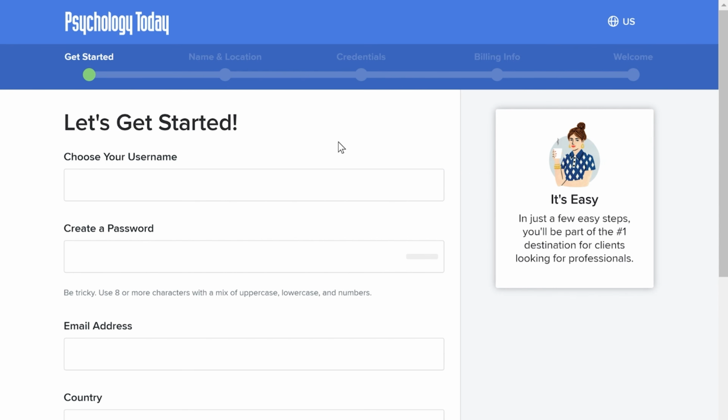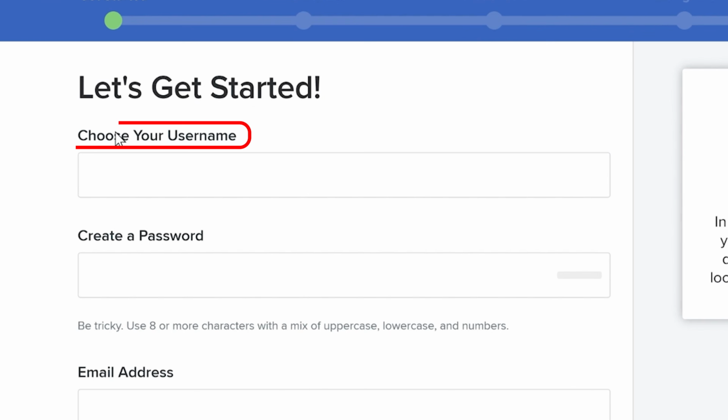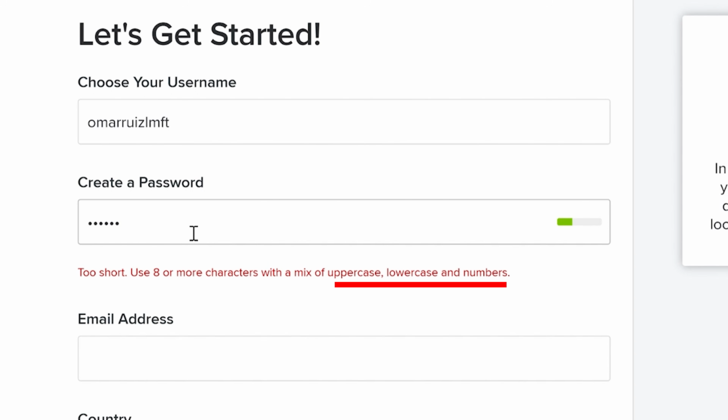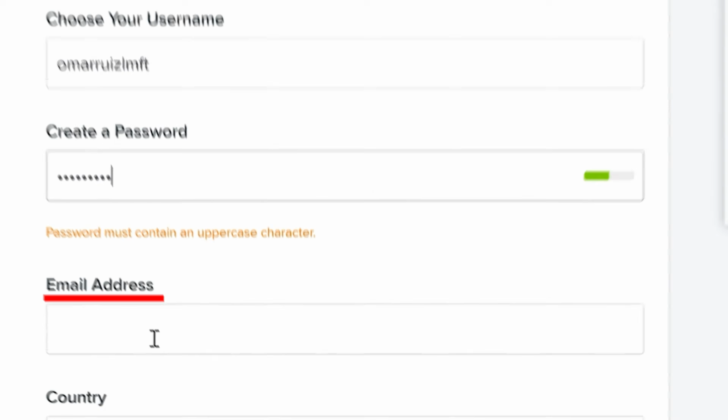Within the sign up page, the first thing you need to do is choose your username. It could be anything that you would want. Just make sure it is something that you can easily remember. Sometimes folks might enter their first and last name plus license credentials, such as Omar Ruiz, LMFT. Next, you're going to choose a password, which needs to be 8 or more characters long with a mix of upper and lowercase plus numbers. Then you want to enter in your email address.